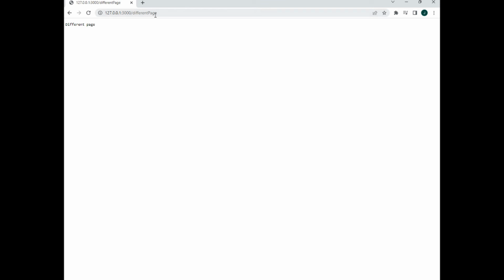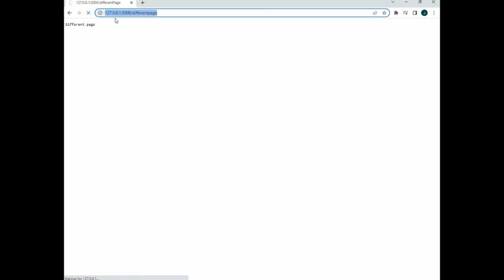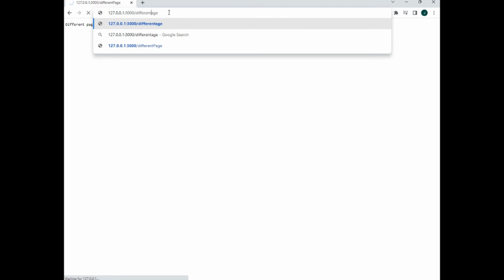It works because we typed it out right, but if we change this P from an uppercase to a lowercase, it's not going to work. As you can see, it's still loading. It's waiting for the response because it sent out the request, which is our URL right here, but it's not getting one because it cannot find a response for this request, a different page with a lowercase p. But with a capital P, it knows where to find it.